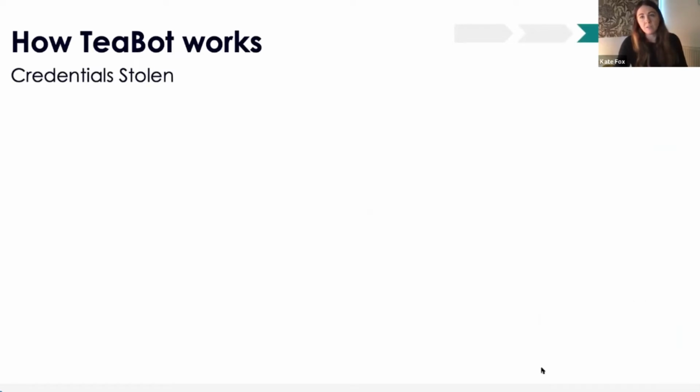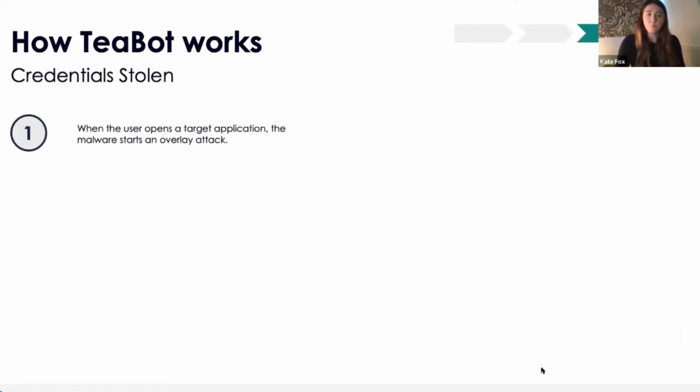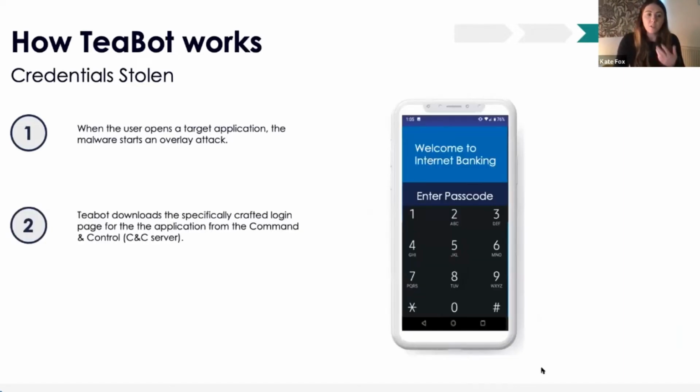And this is how they steal the credentials. As TBot is listening, it sees that this customer is now going to log onto their banking app, and the overlay attack will start. TBot downloads a specifically crafted login page for the application. It'll present the customer with what they typically see when they log in, basically what their normal app looks like, but it will override the biometric and Face ID. So it will force them to put their passcode in, which the malware will scrape, and they've got that information then.